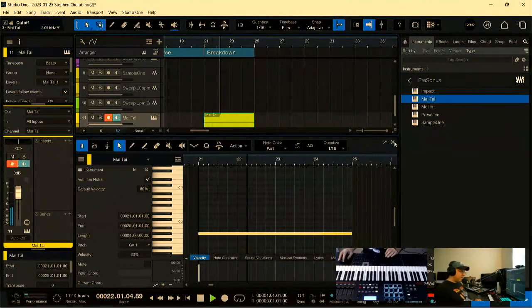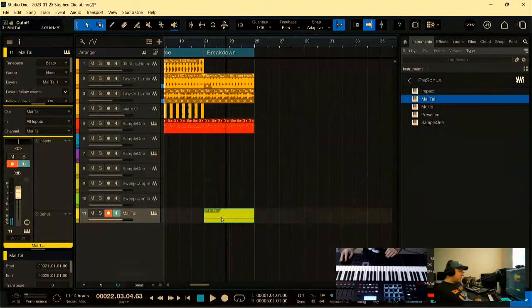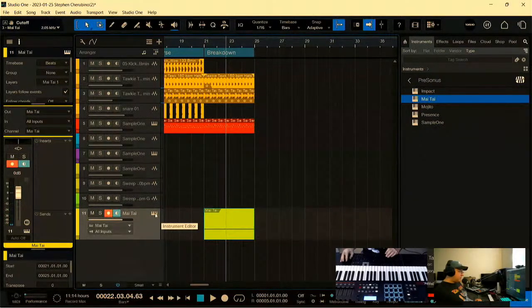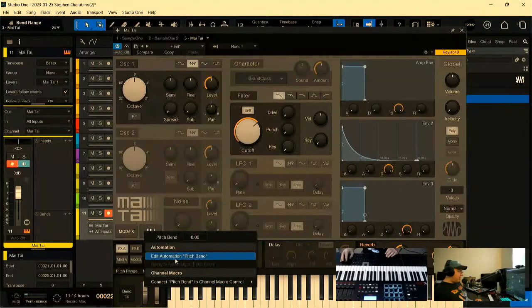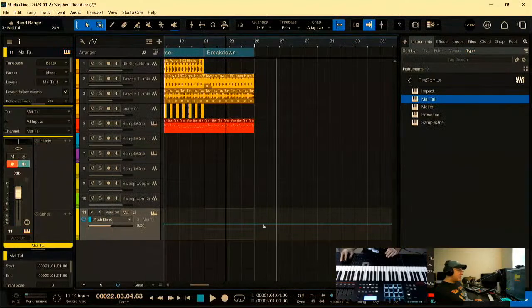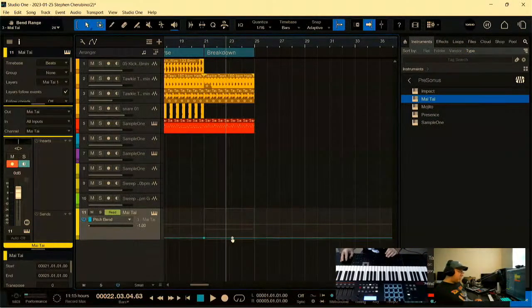Yeah, okay, good. All right, so to make a riser, an easy way to do this is open up my tie. Let's do a bend to 24. Oh, this should be pretty rad. And then automate the pitch bend. So it's going from all the way to the bottom, all the way to the top. That might be too much of a riser. Let's hear how it sounds though.